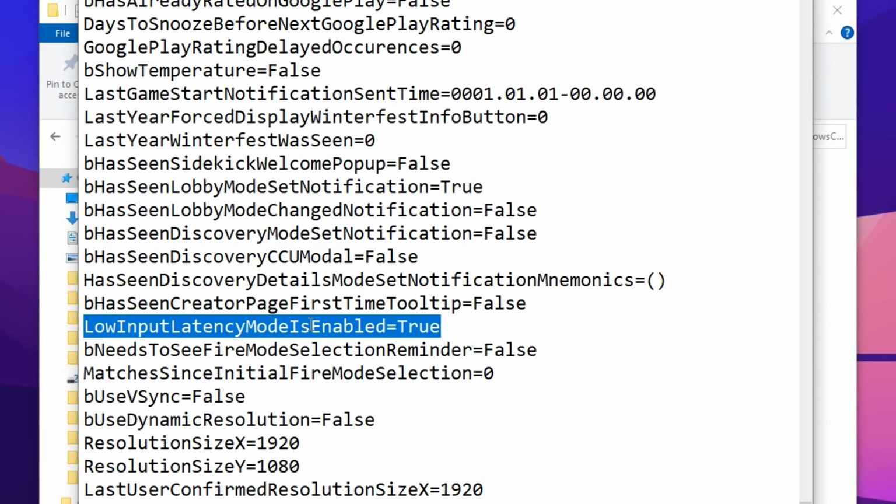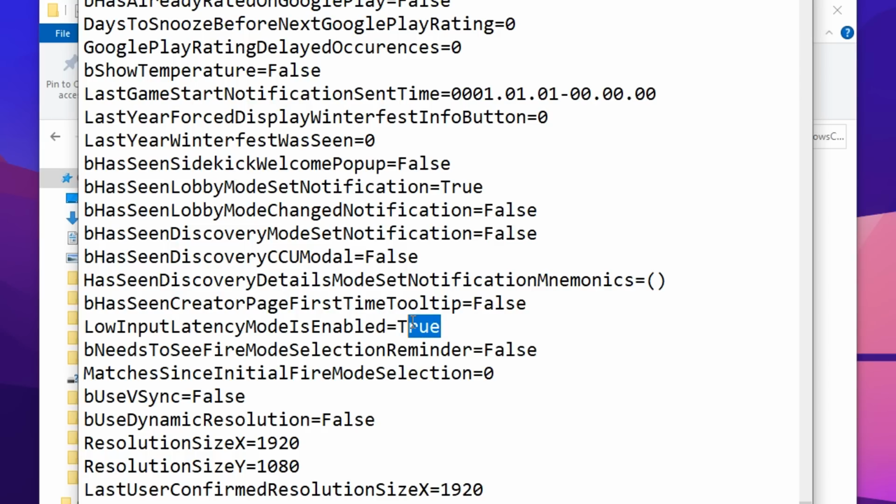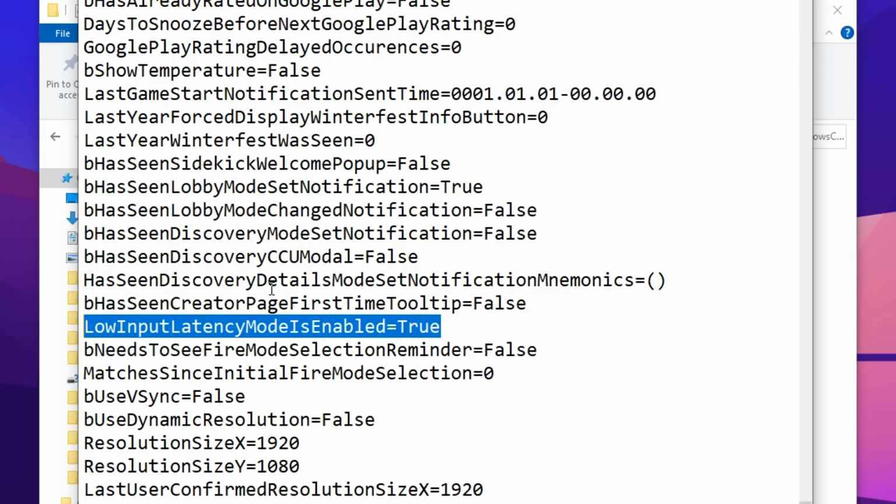Low input latency mode is enabled, true. This is very important, guys, as if you are using performance mode, you can't actually enable it in-game. So it's really important you did the steps that I did earlier, and this will mean that it is true. If it is on false, just go ahead and change it to true, and you'll be good to go.